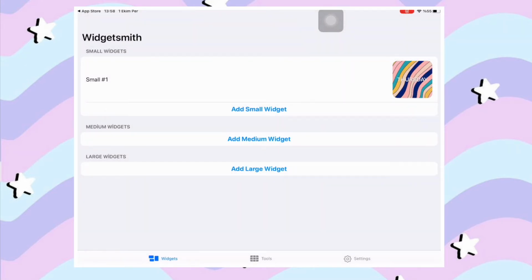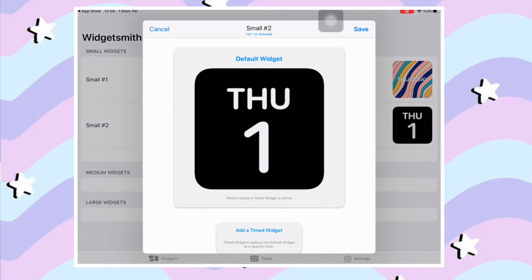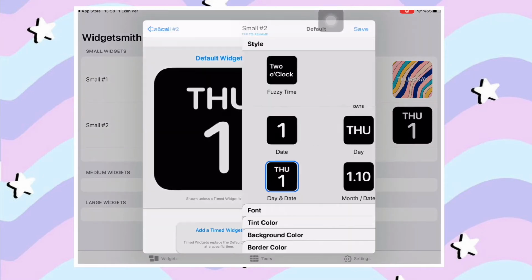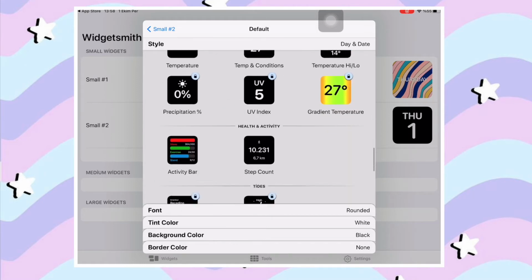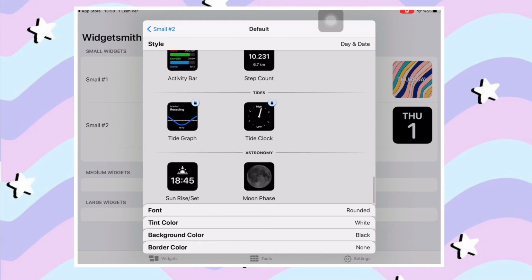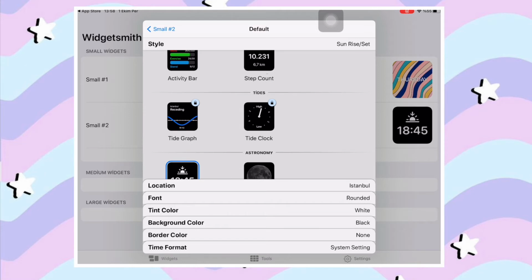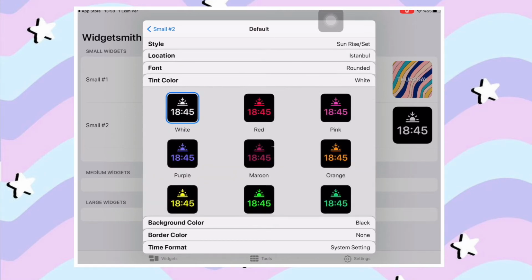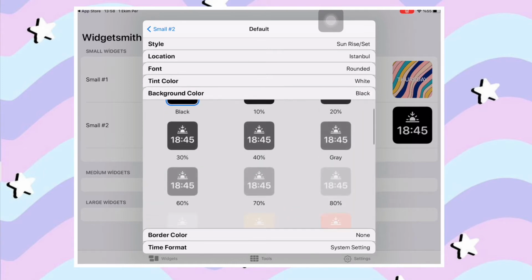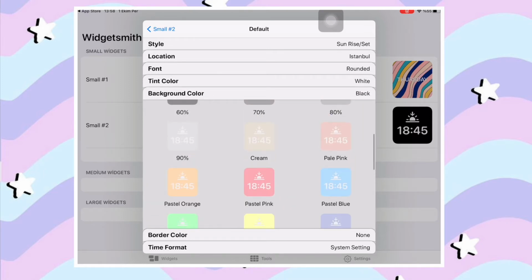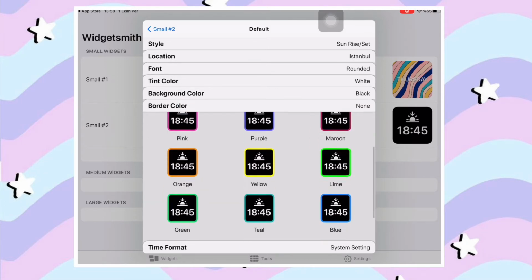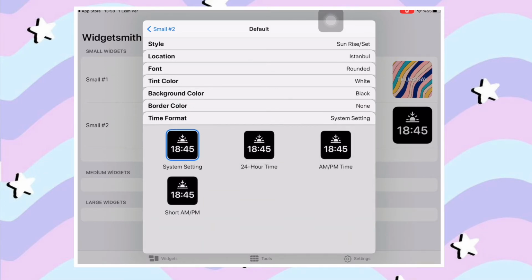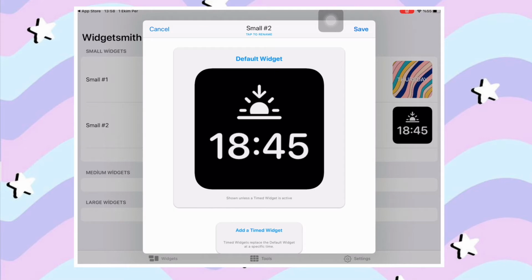We can add another one, like you just click here. After that you click here. As you can see, there are lots of things that you can do. It's totally up to you how you wanna set your device, how you wanna customize it. There are really cool features in here, but these pastel ones look amazing. Border color, system setting. I'm not adding another one. I'm canceling this one, deleting that.